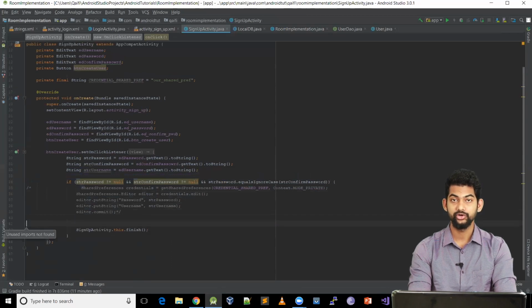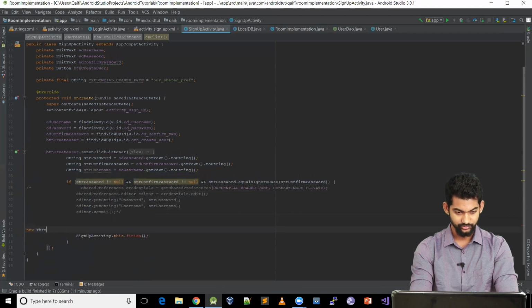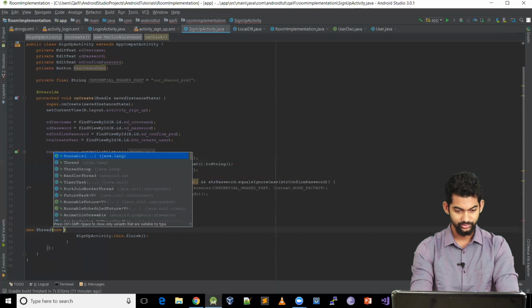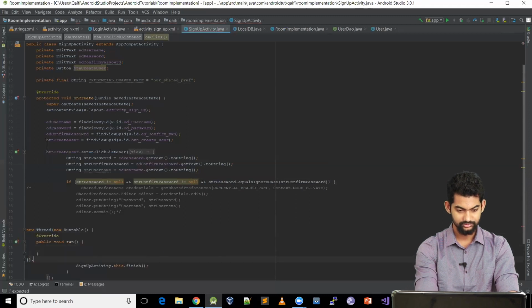Now coming to the second point which I was telling you about Room. Second is, for all these DAO functions, we need to run them on a separate thread because these are heavy operations and Android won't let them run on the main thread. So for that, let's create a new thread. New thread, new runnable, and store.